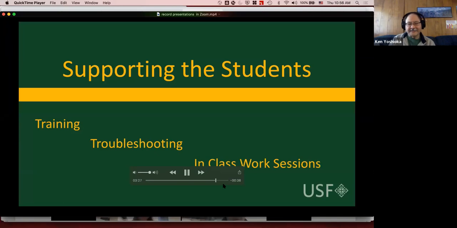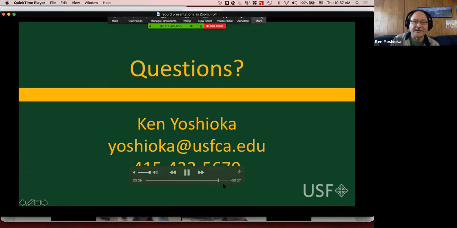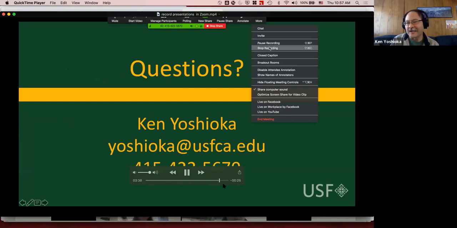Then at the very end, here's the last slide. I pause again to create a nice little break. I go back up to the green toolbar, go to the More menu, and select Stop Recording.